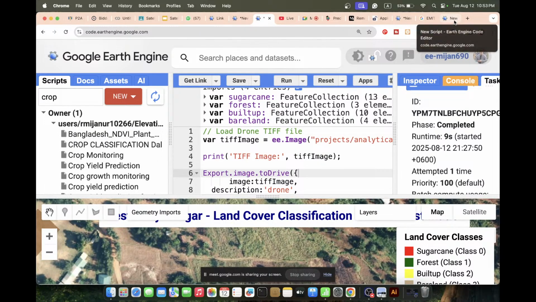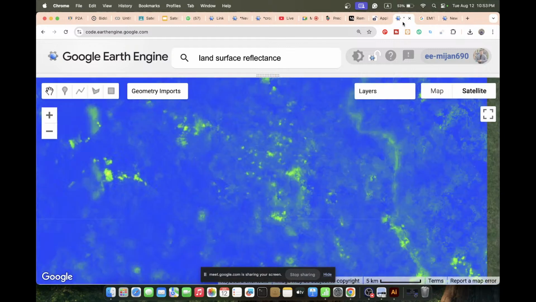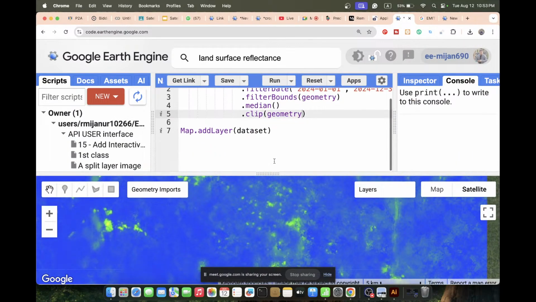Okay, so we discussed reflectance. Surface reflectance, and why it's very important for agriculture monitoring. Basically, surface reflectance is very important in precision agriculture, because it shows how much sunlight is reflected by the land surface at different wavelengths.